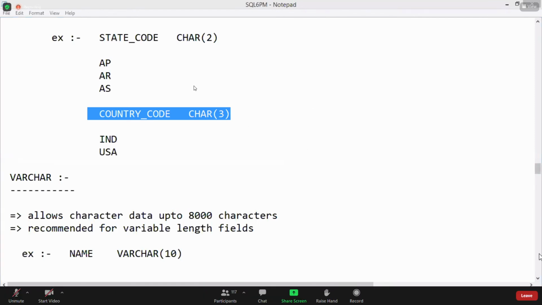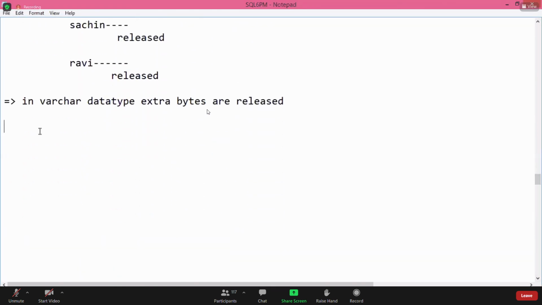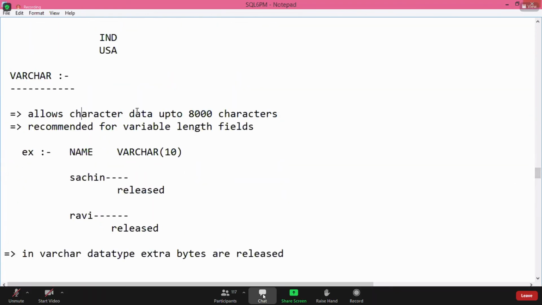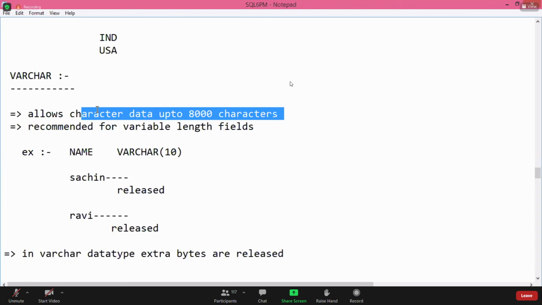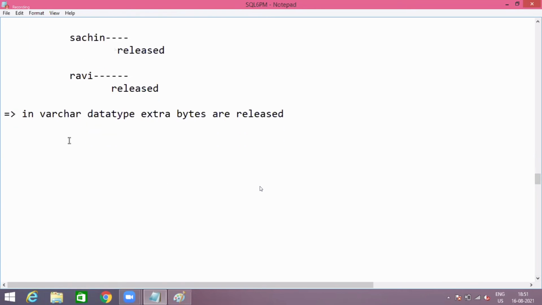Okay. But this also allows up to 8,000. The maximum size of char and varchar is up to 8,000. But suppose it contains more than 8,000 characters, then what do we have to use? We have to use varchar max. So if you want to use more than 8,000, you have to use varchar max.